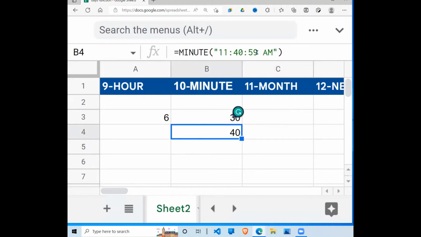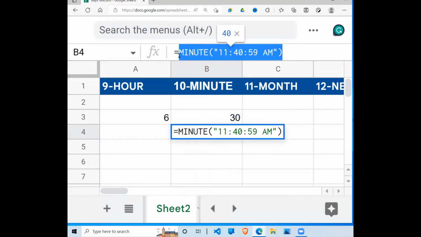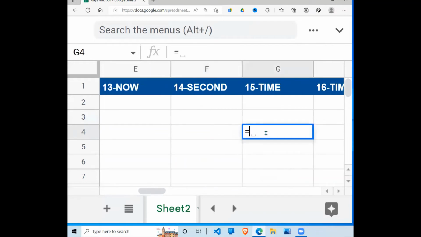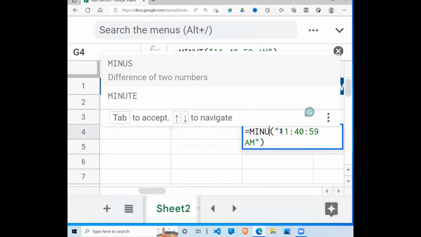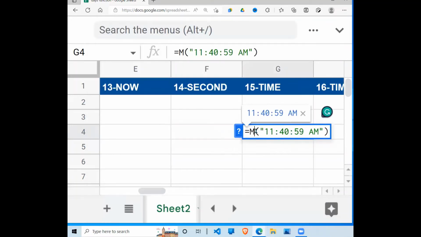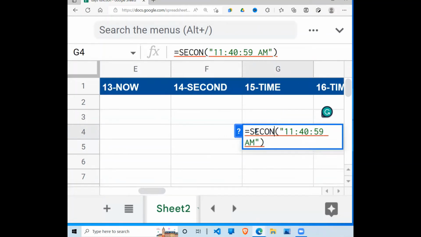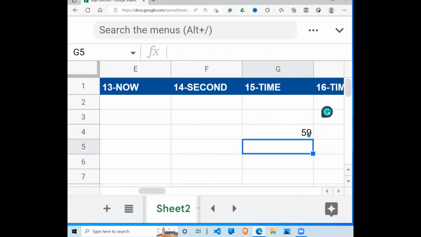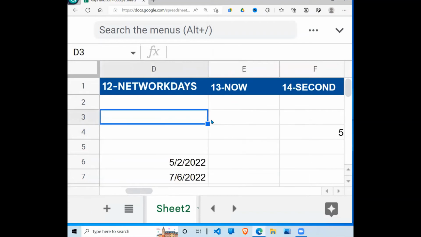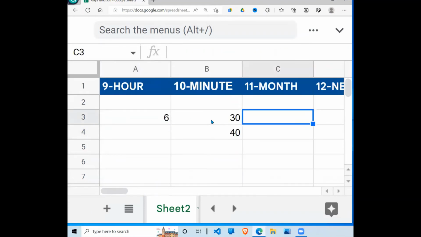Next, related to this, there's also a function that returns the second component of that time. So I'll just do second. In other words, I'm telling Google Sheets, return the seconds that are in this time. So it is going to return 59. Like so, you can see it returns 59. Actually, this is under our function like that.